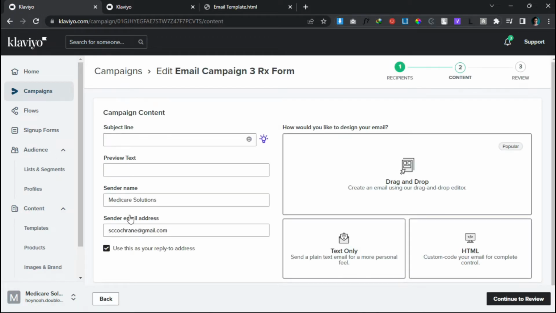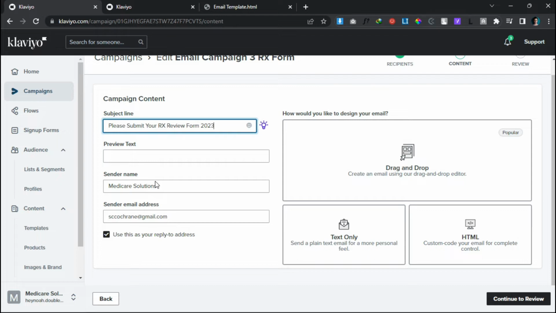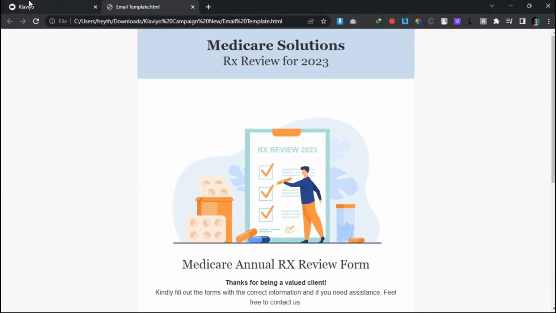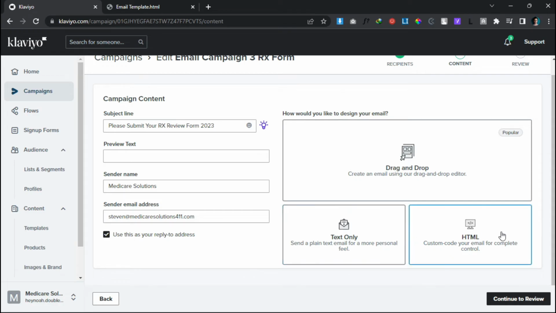And here is the subject line. What does your email subject line look like? This is the sender name, and this is the email address that is going to send. Now it's time to import this HTML email template. Now we click on HTML here.